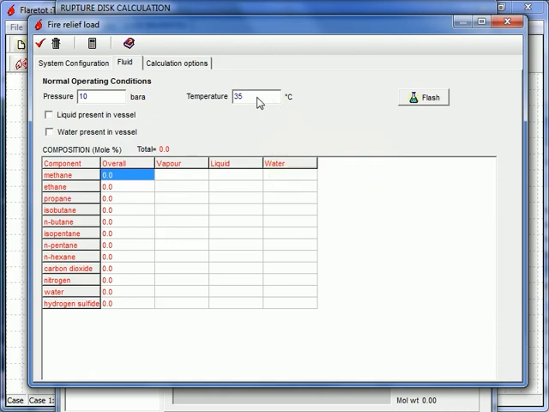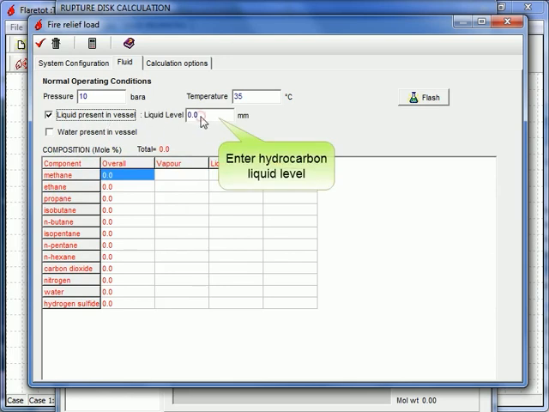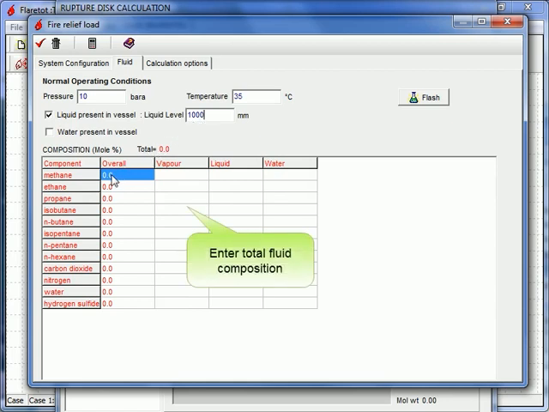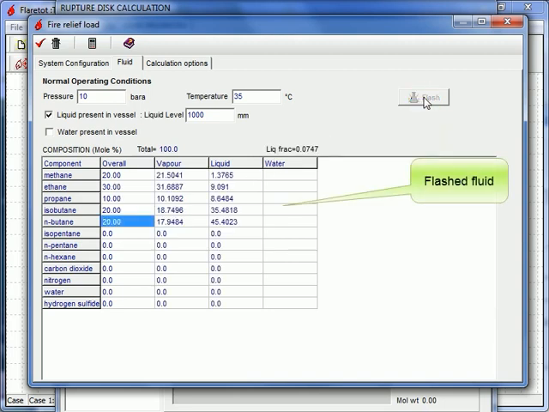The vessel has a hydrocarbon liquid normal operating level of 1 meter. This affects both heat input and time to reach rupture pressure. Click on the liquid present checkbox and enter the liquid level. Now enter the total fluid composition based on the fluid flow to the vessel. Click the flash button to flash the fluid and display the vapor and liquid compositions. This is not required for the calculation to proceed, but is provided for information only.